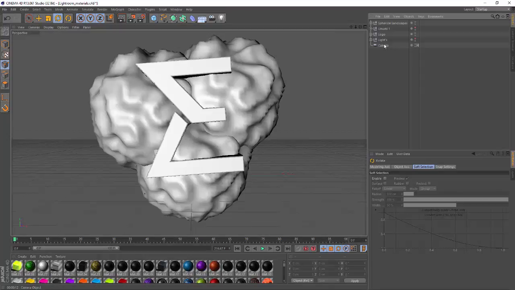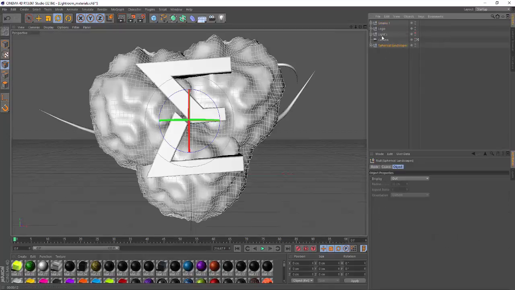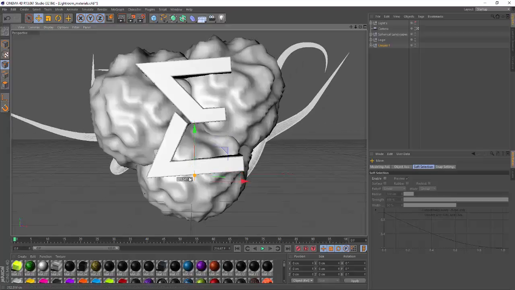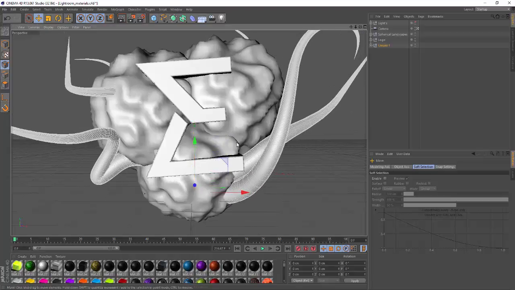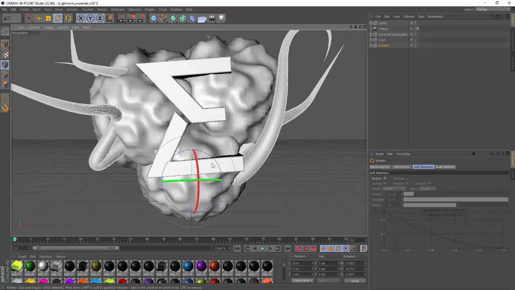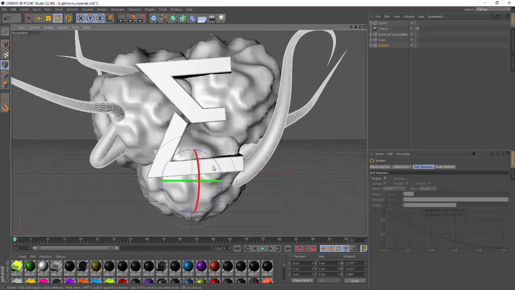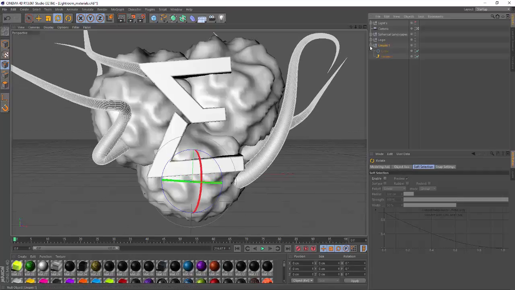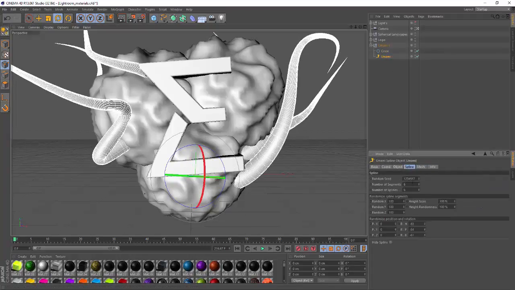Alright. So now what we're going to want to do is uncheck this, put everything under the camera, and uncheck this, pull it forward to where it's through and looks like it's coming out of the gel or whatever. Kind of rotate it if you want, however you like. I'm actually going to up the number of splines.